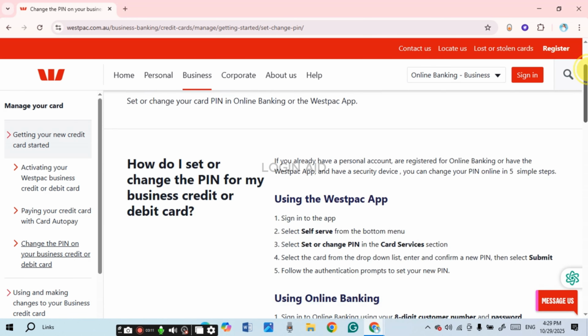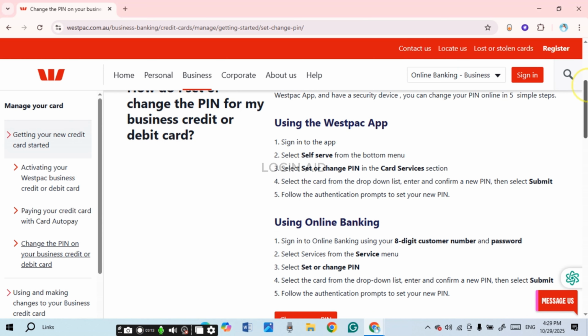In this interface, you'll also be able to see the instructions. So if you want to set or change the PIN, you can use the Westpac app, or you can also use the online banking if you want. So if you want to use the Westpac app, what you have to do is simply launch the Westpac application on your device. After you do that, sign in to the app.